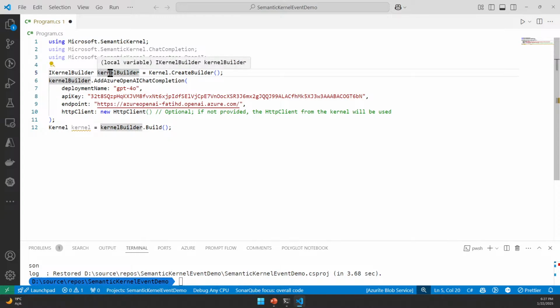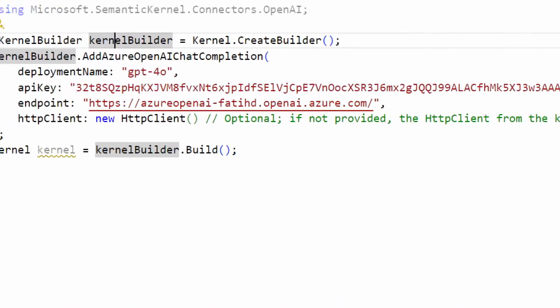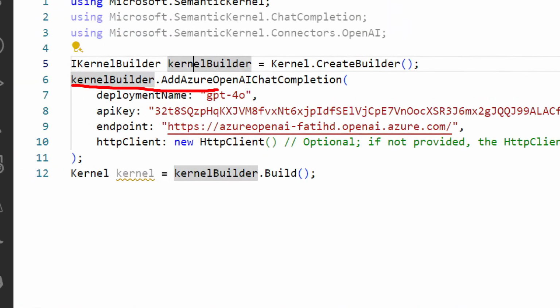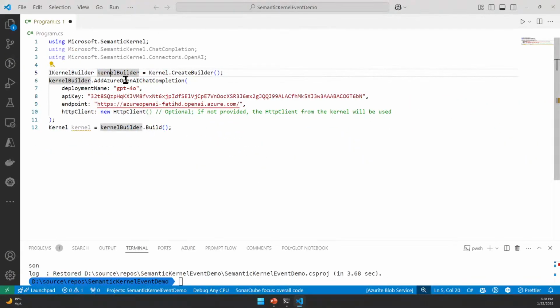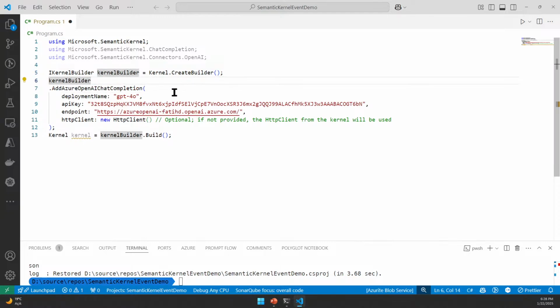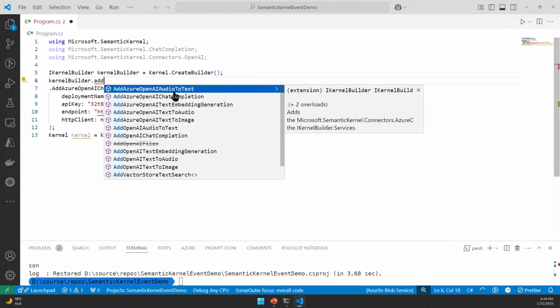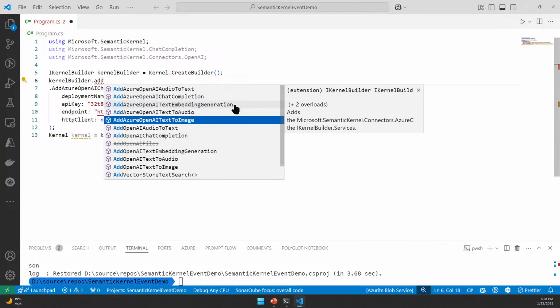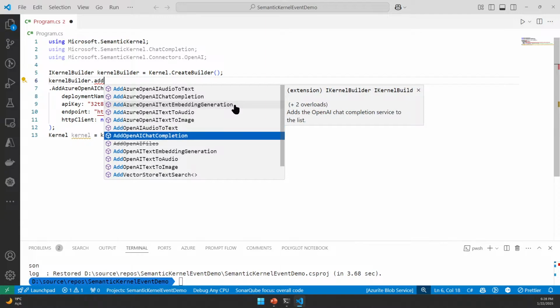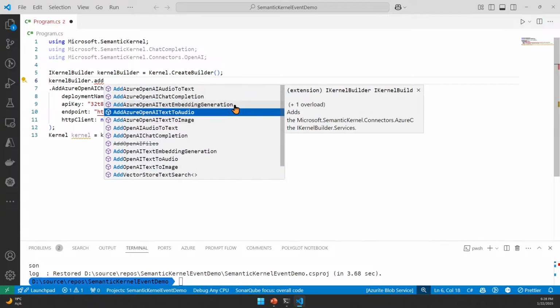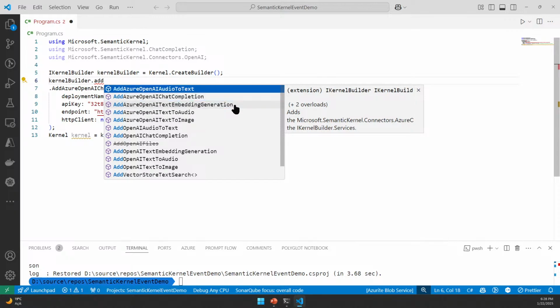I have a kernel builder. It's using the factory design pattern here. Okay. And then I will say Azure OpenAI chat completion. As you may guess, there are other stuff here also. If you click this kernel builder dot, you'll see add OpenAI audio text, add OpenAI chat completion, and other plugins. These are out-of-the-box connectors that you can use. You don't need to develop it again and again.